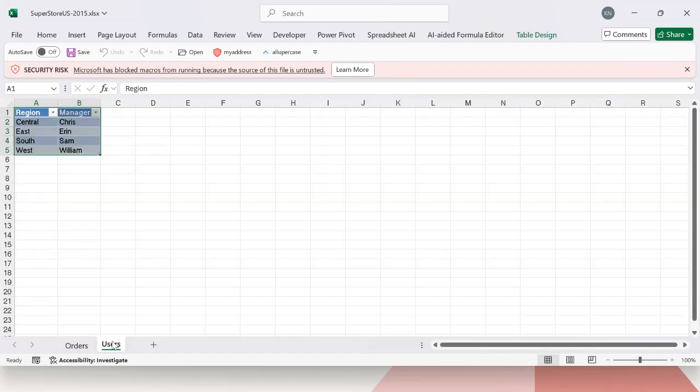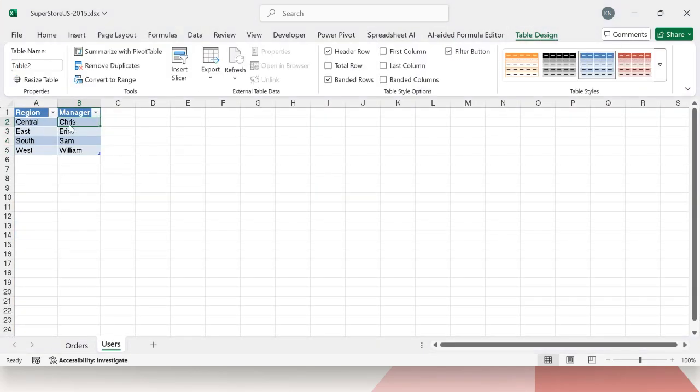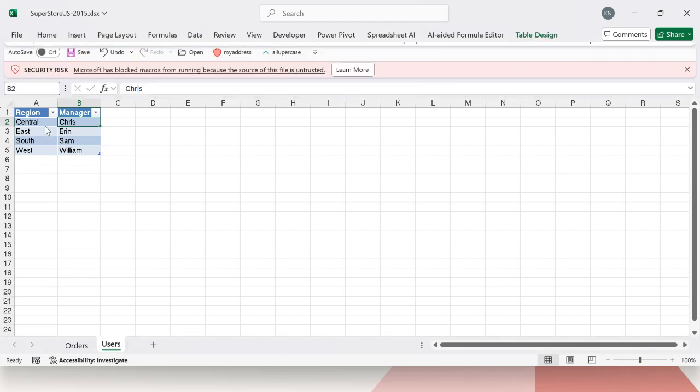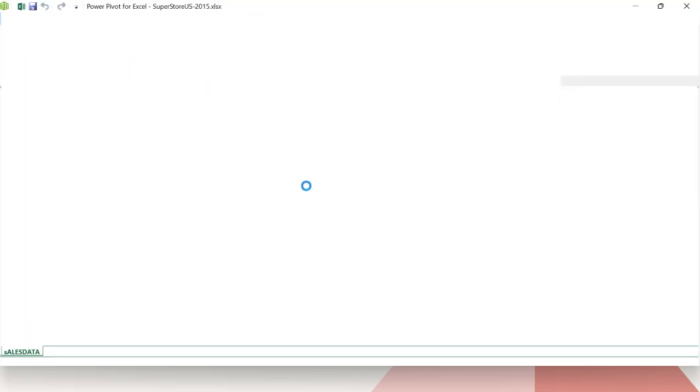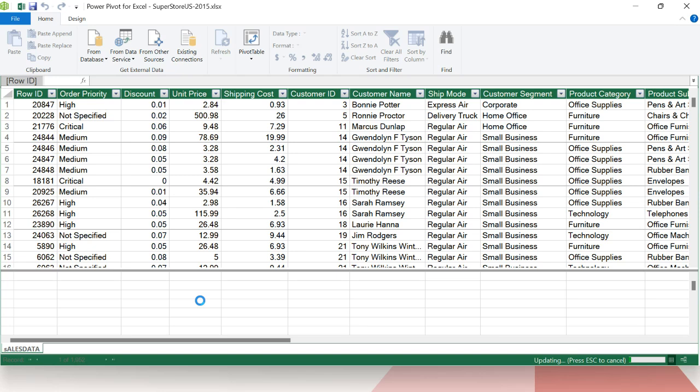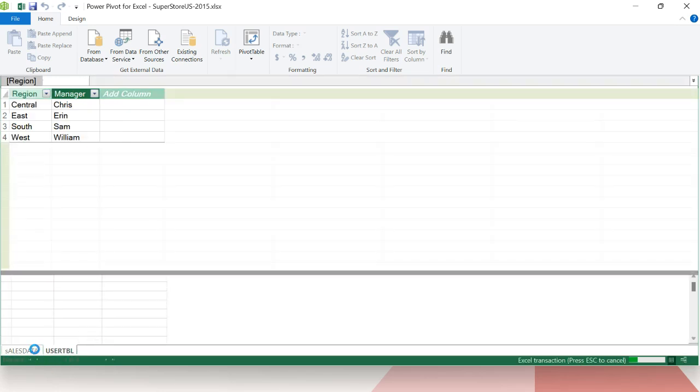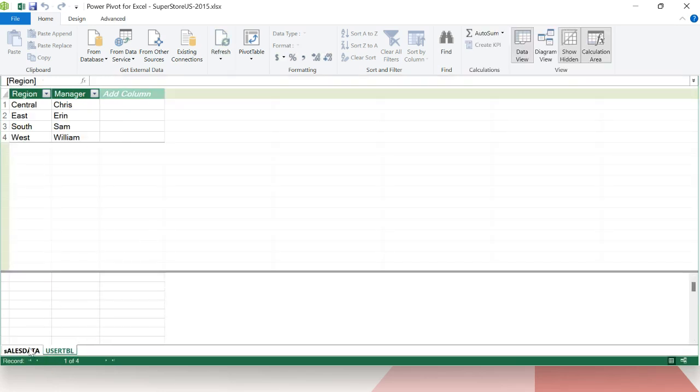Then again users. And we want this table name to be user. So instead of Table2 here, you should write user TBL. Don't put a space, enter. Now this table name is user TBL. Again, go to the Power Pivot and add to data model. Now we have two tables. One is sales data. Second one is user table. Make sure everybody has it.